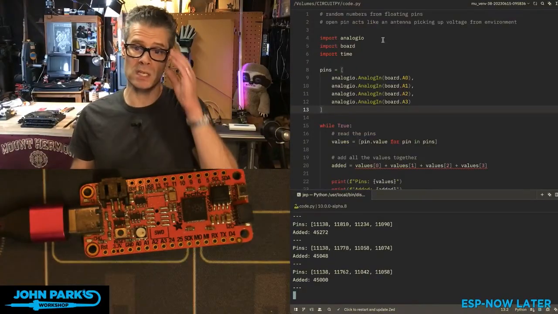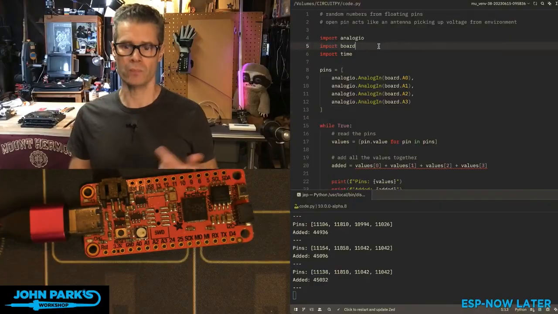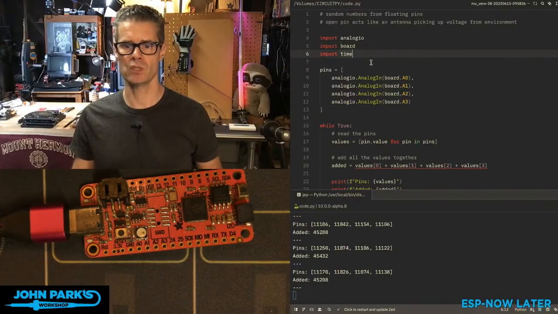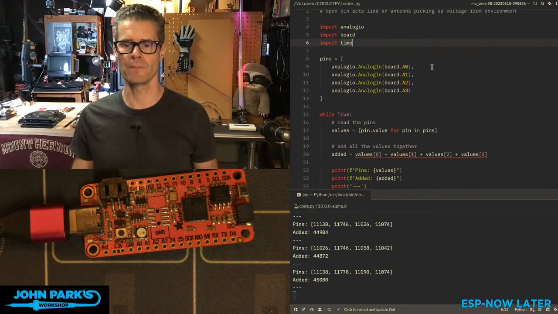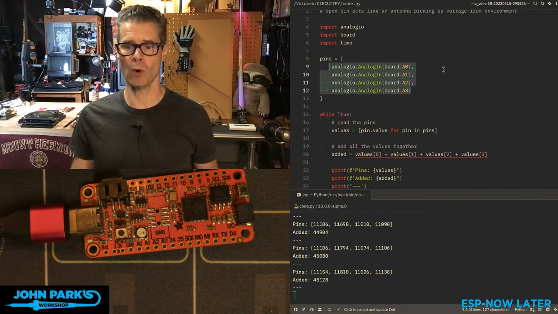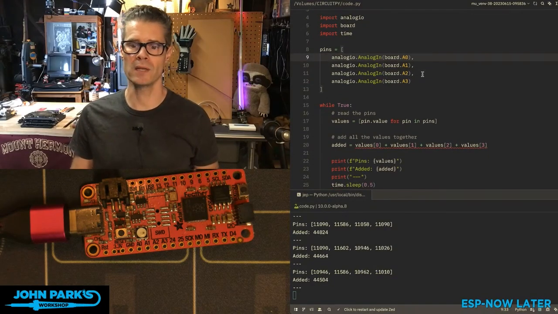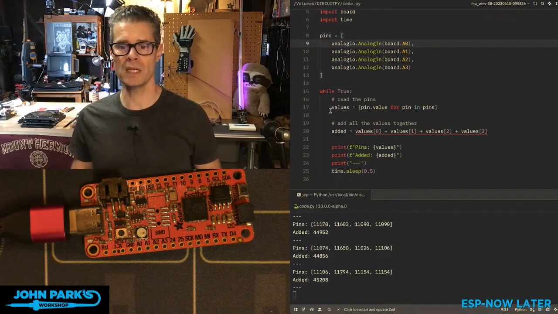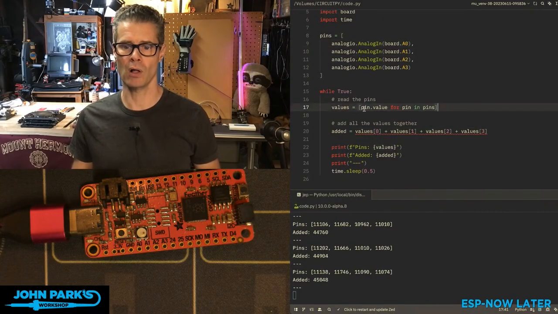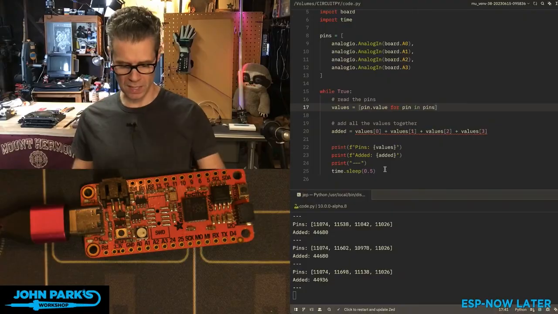The way we do this is we import analogio, the board for board definition, and time, so we're not constantly pinging, we're going to pause a little bit. And then I'm setting up these four pins as analog inputs, board A0, A1, A2, A3. And then I'm reading those values into this little list here, grabbing all of those during the main loop. I then add those together and then I'm printing them out.